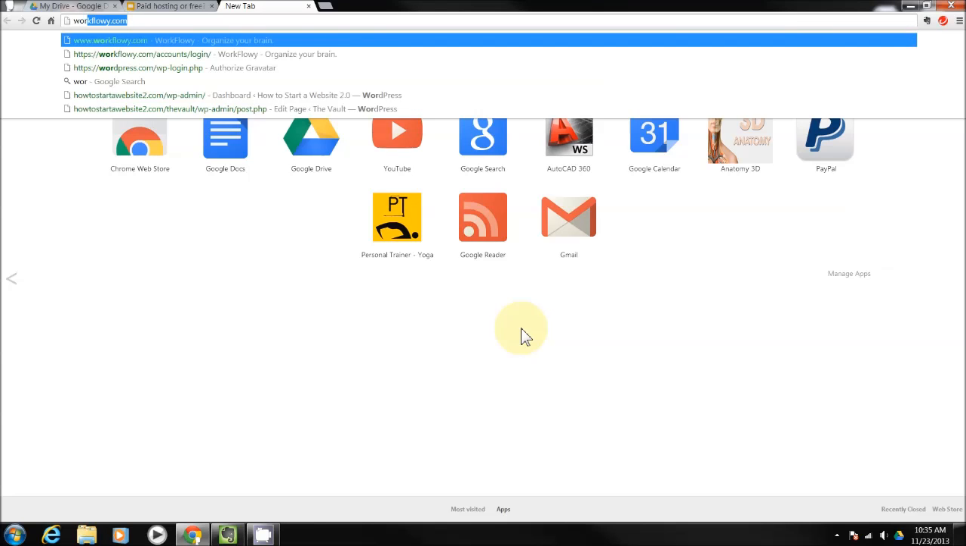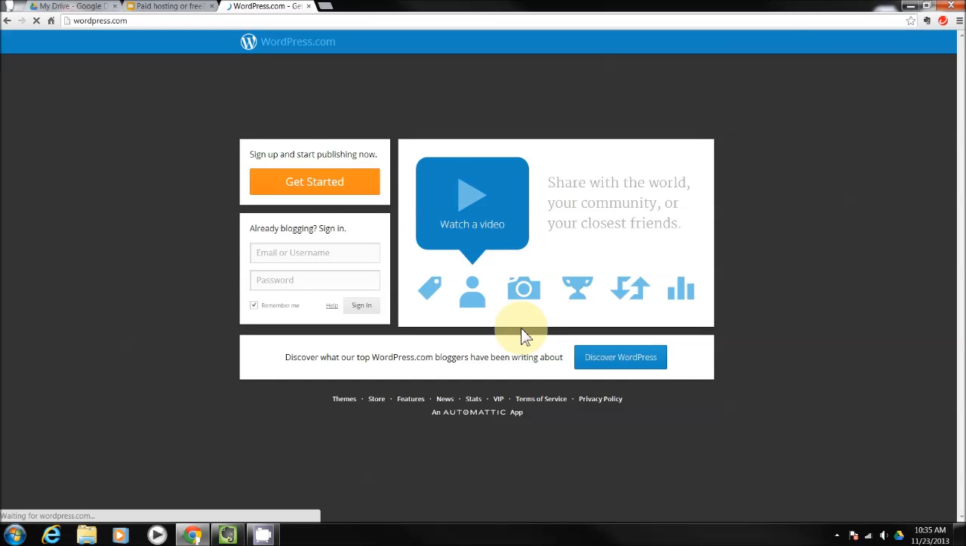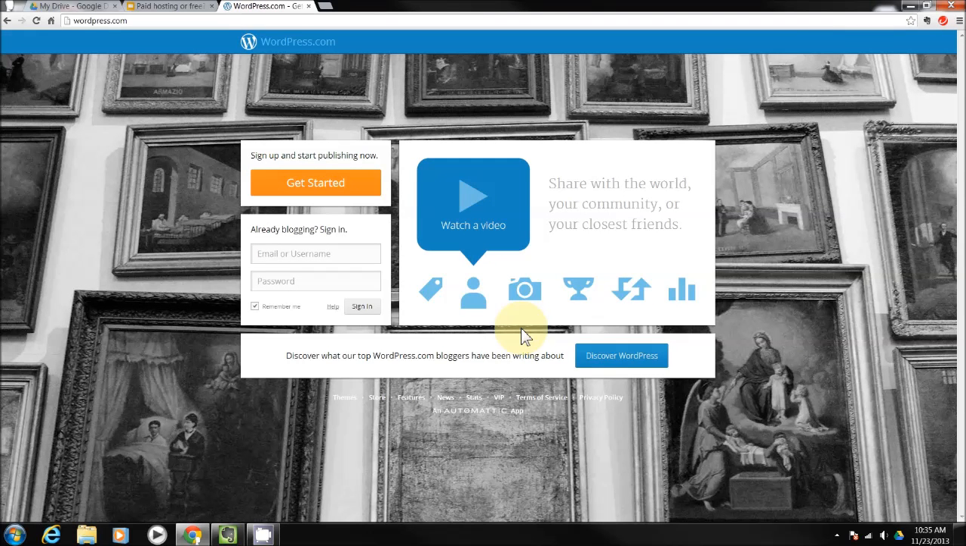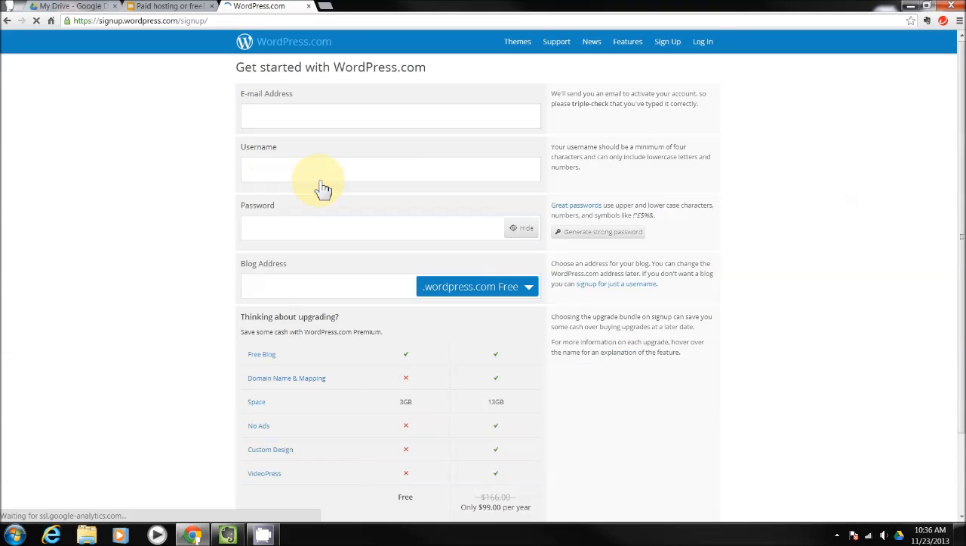So that's WordPress.com. And here is their homepage. The first thing that we have to do is sign up because we don't have a username or a password yet. So we're just going to click this Get Started button. And it's been a couple of years since I've been here, so I'm going to be relearning this stuff as quickly as I'm teaching it to you.